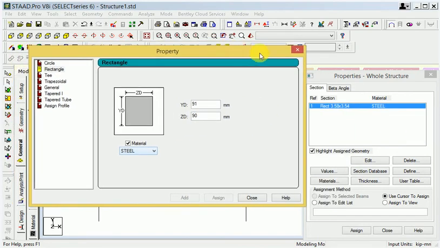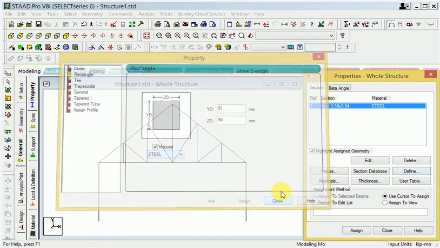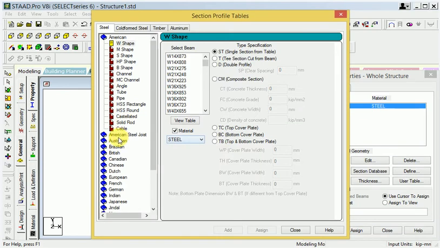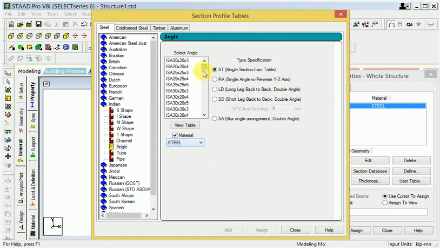Close. Then again apply the angle section. When I get angle here, the predefined angle is available right now. So when I get Indian and this is angle here, and go to steel and apply the angle in 40.